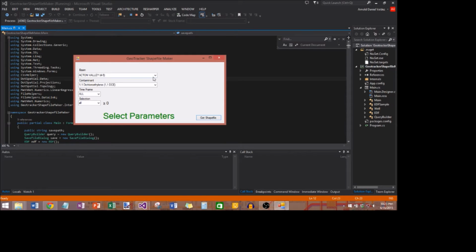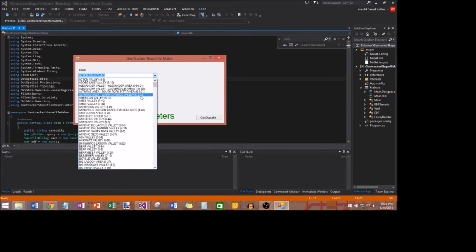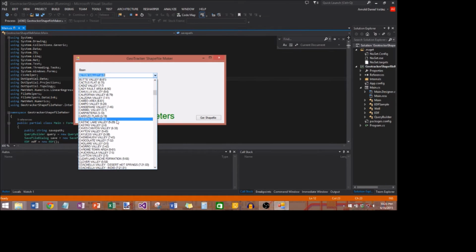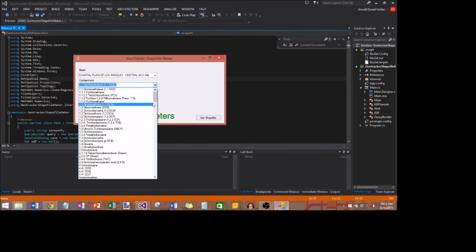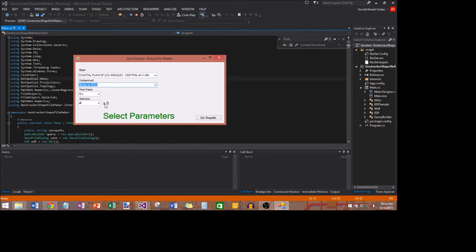It has basically the same options that you have on the Geotracker website. We're going to run basically the same query that we ran earlier. So we're going to go to the central basin. We're going to look at nitrates. We're going to look at all and all. What we're telling it to do is to run the same query, but in addition to providing us the data, it will organize it and summarize it and do some initial analysis on it.